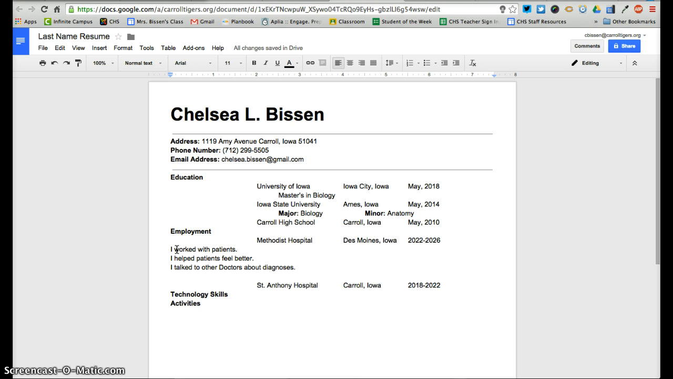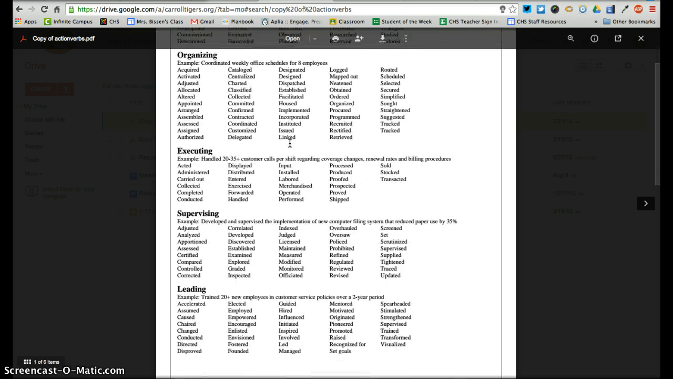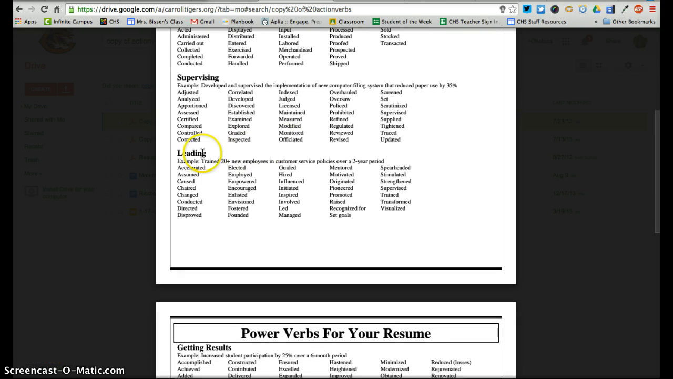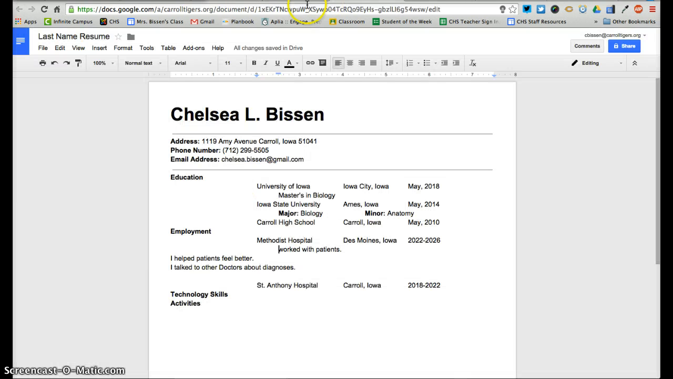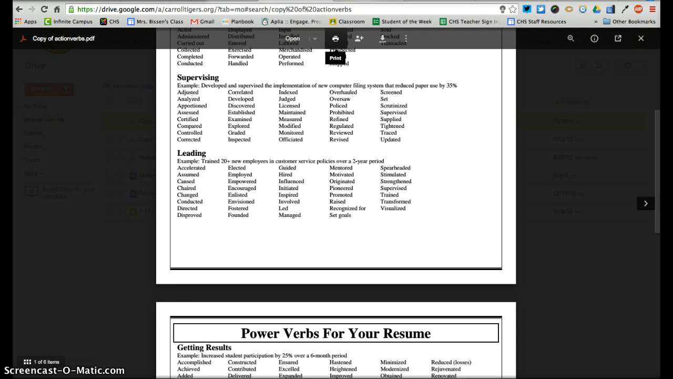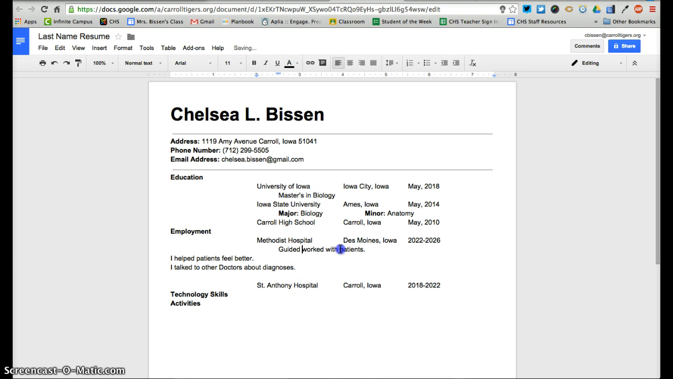it into an actual paragraph like you would have in your resume. So I'm going to take away the I. First of all, I'm going to get it where I want it. And now I'm going to go look at this action verb sheet and try and find another word for worked. I worked with. So I might look, maybe it would be something about leading. I worked with patients, maybe like I guided patients. I guided patients to better health through nutrition plans or something like that.